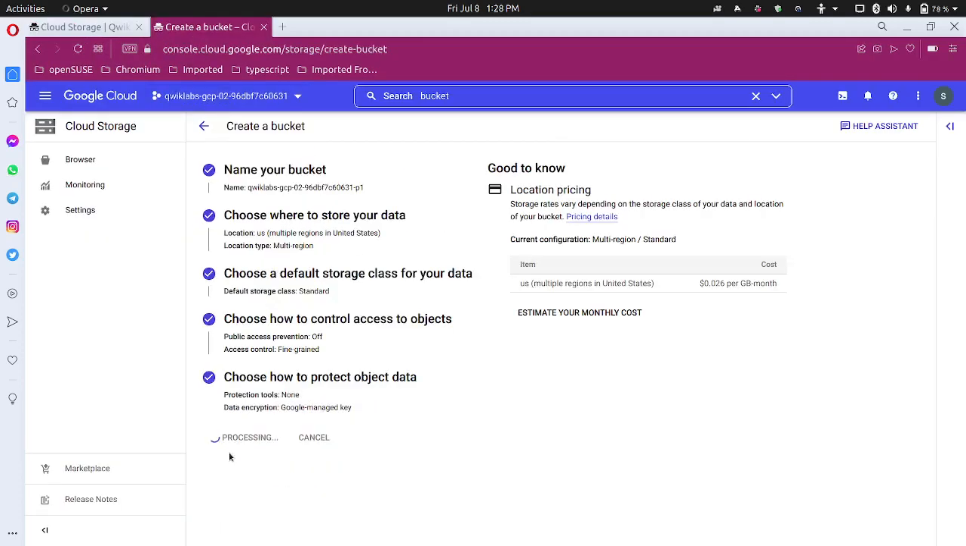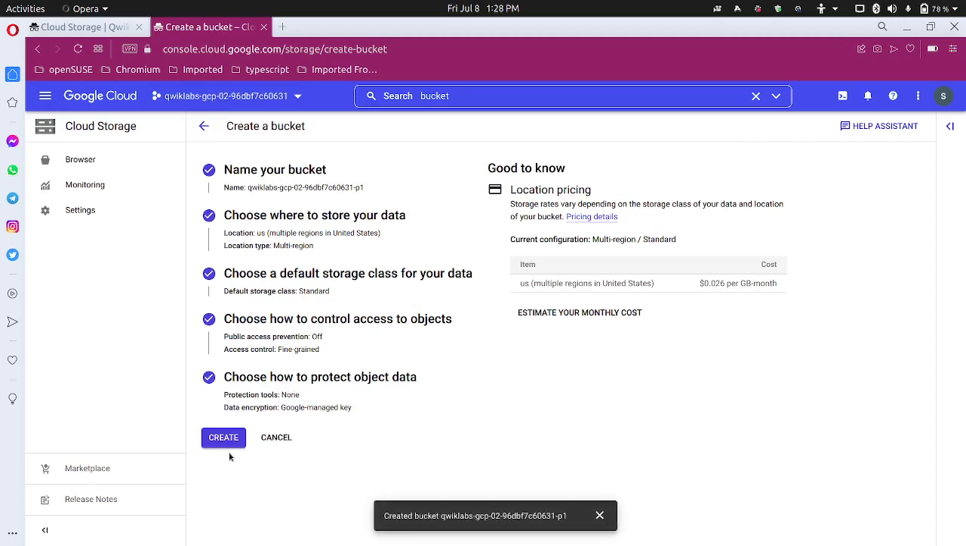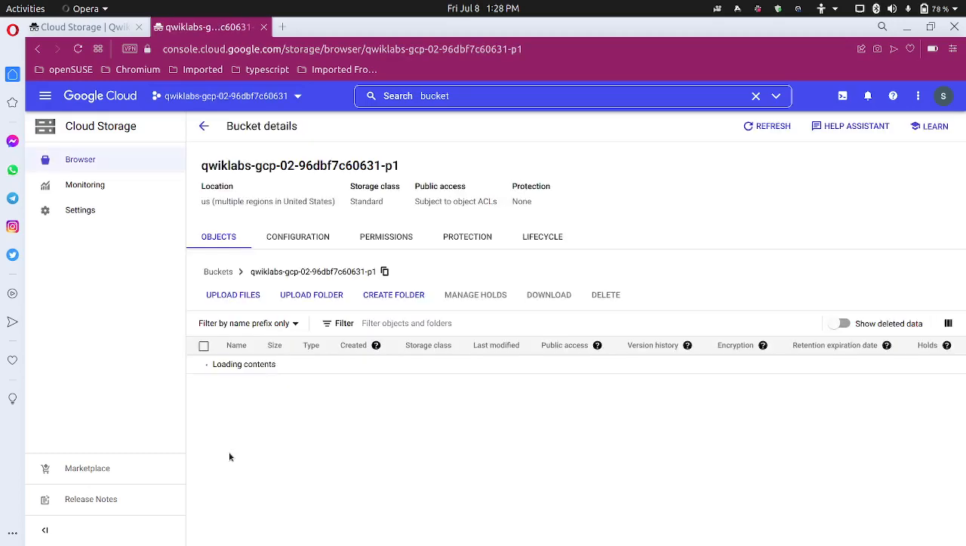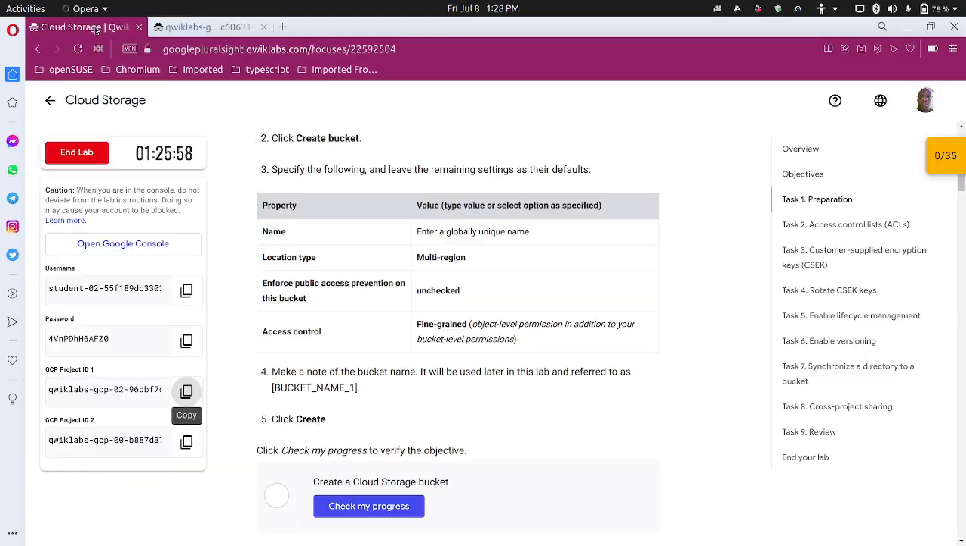Fine grain has to do with the fact that permissions can be set on each object to determine who accesses it or not, not just bucket wide. Okay, so that bucket is created.